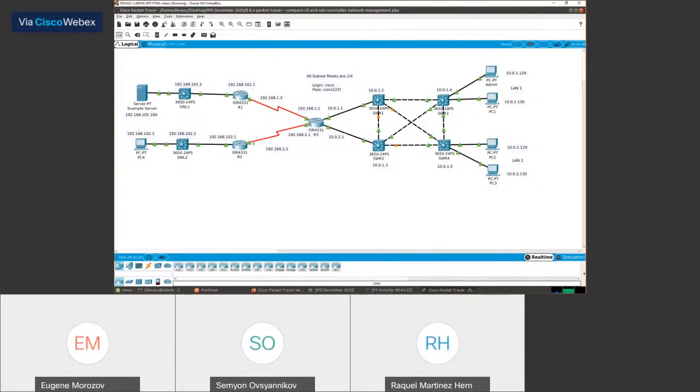This network, as you can see, has 3 routers. These routers run OSPF version 2. There is no IPv6 implemented in the network at the moment. All devices, including these 3 routers as well as these 6 managed switches, are configured for SSH access with this username and password, Cisco and Cisco123.